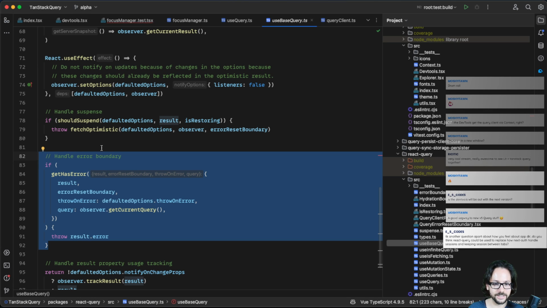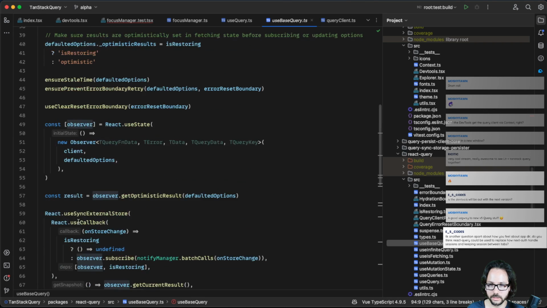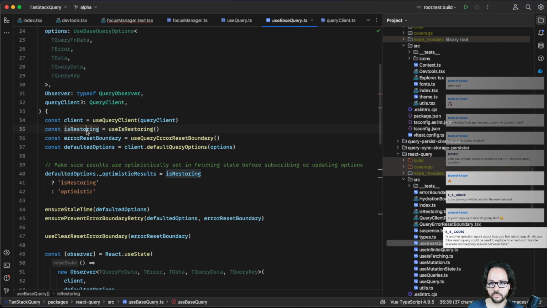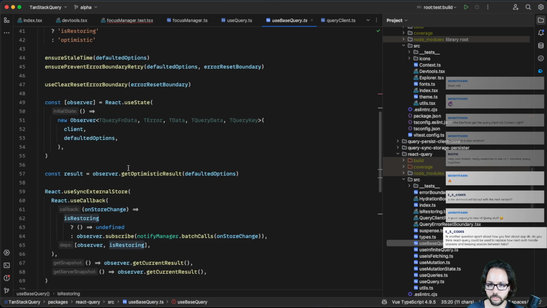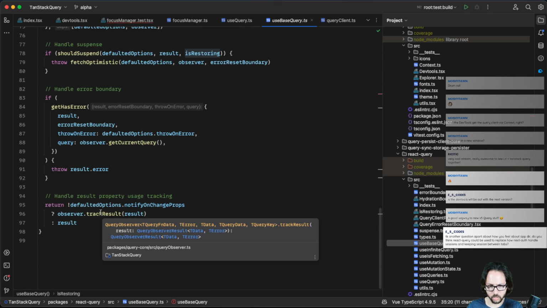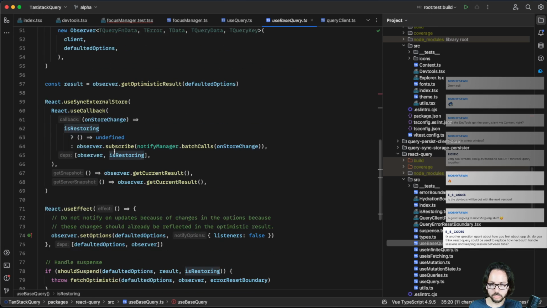So most of the framework specific stuff that we have here is suspense and error boundary handling. And then there's the result tracking, and that's it. So in React land, it's pretty much the same thing. We have another check for isRestoring, which is for our persisters, so that we don't start fetching while we are rehydrating from an external storage. But apart from that, I think the other adapters are also at most 100 lines of code. The React one is the most involved one anyways. And that's it. That's the whole React implementation.